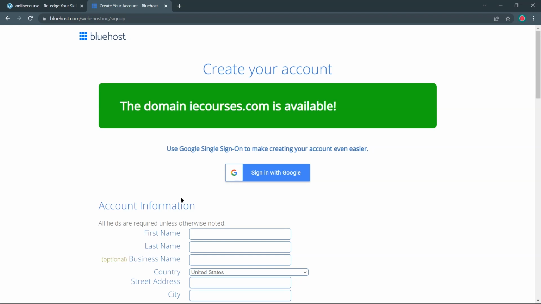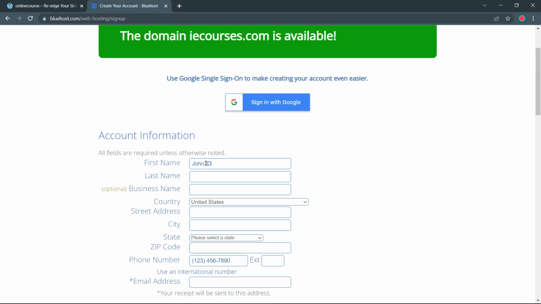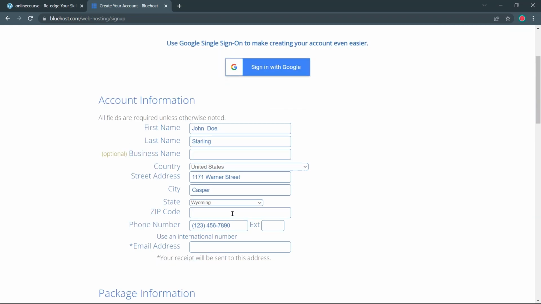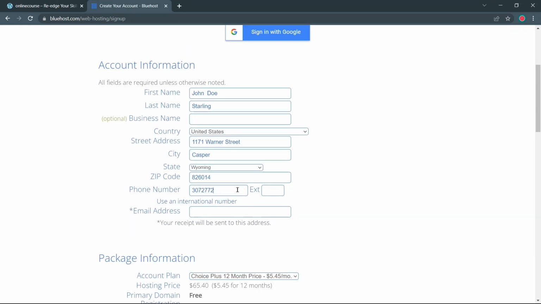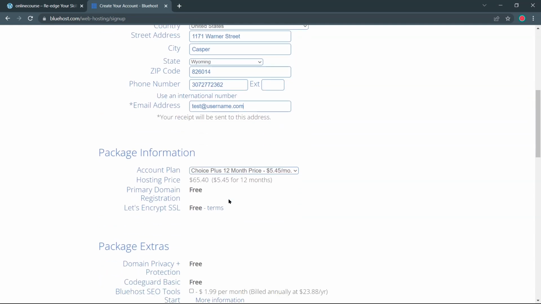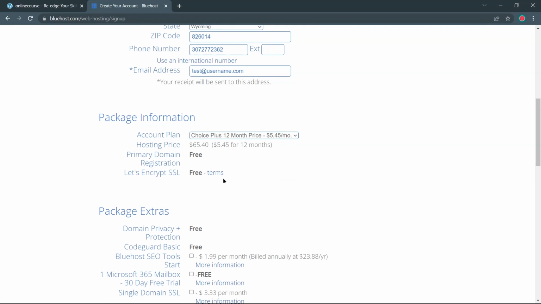Now we have to create an account on Bluehost. Let's fill in the details under account information. And here, they are showing your package related information. They have 2 types of subscription plans, for 1 year and for 3 years. You can go with the 1 year plan for now. It will just cost you $65 for 1 year. You will be able to upgrade or choose your plan later.